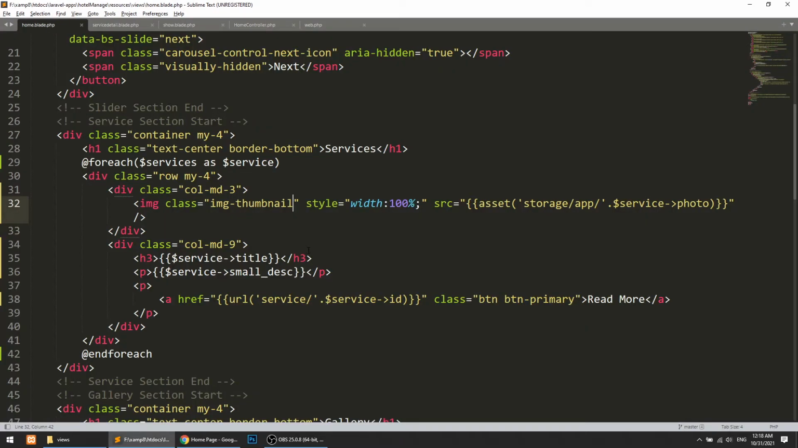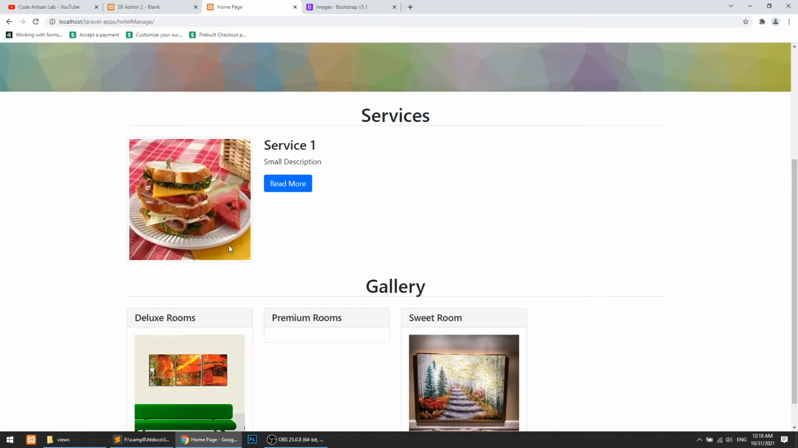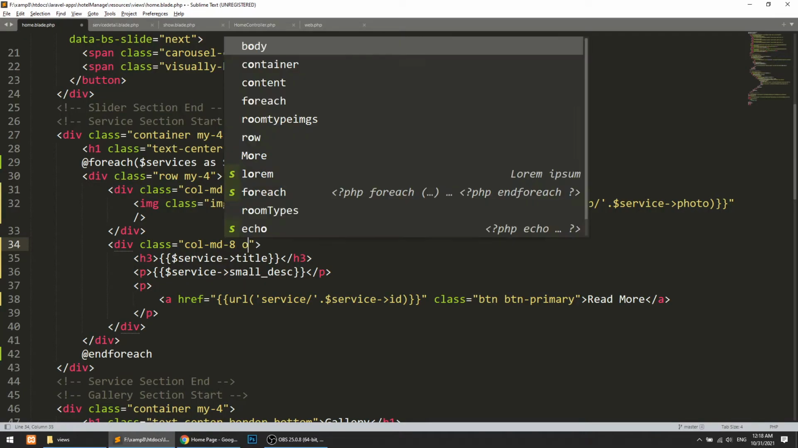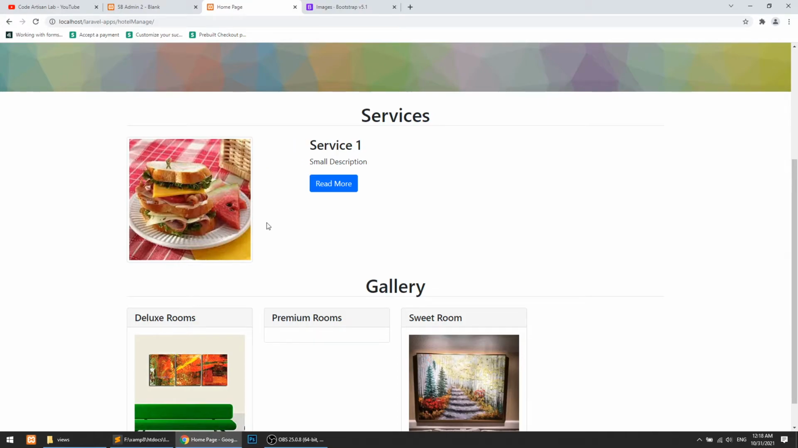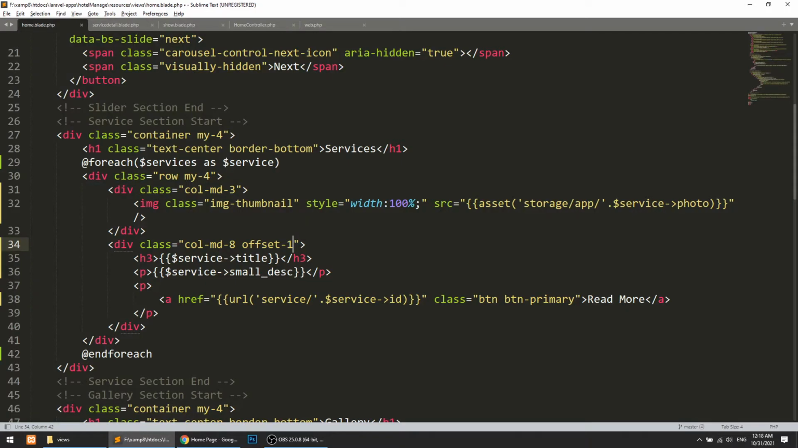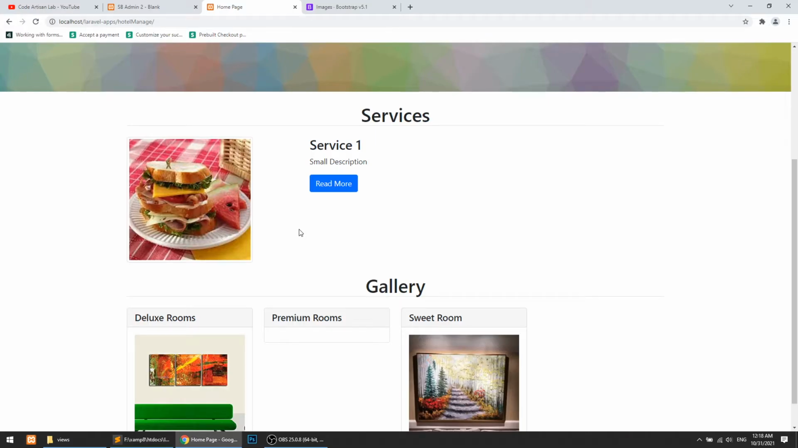Okay, we can do one more thing. If you want to create space between the image and the content, then you can say offset 1. So this will take offset 1. This is the image and this is the content. Okay, whatever you want, you can do. Okay, so we have created this thing.